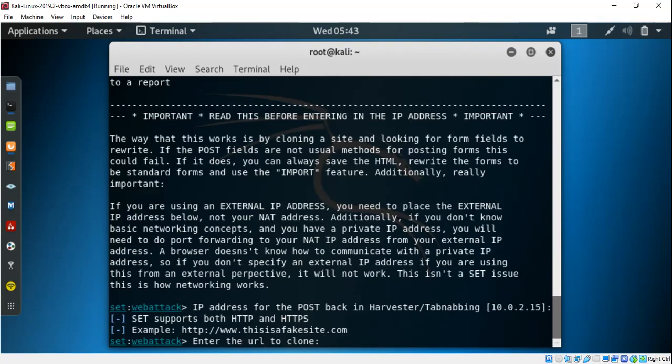Now it says enter the URL to clone. Enter the URL of the website which you want to make a clone of. So, www.facebook.com, and hit enter, and it will create a clone of facebook.com for you. Then you have to share that link with your target.